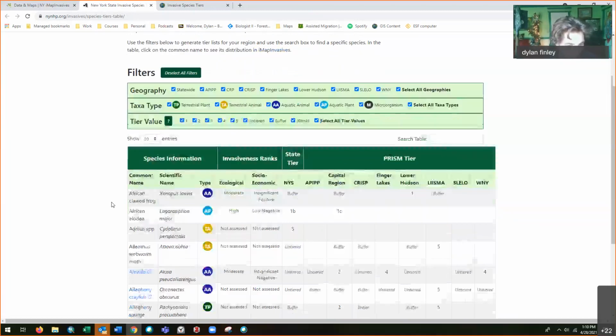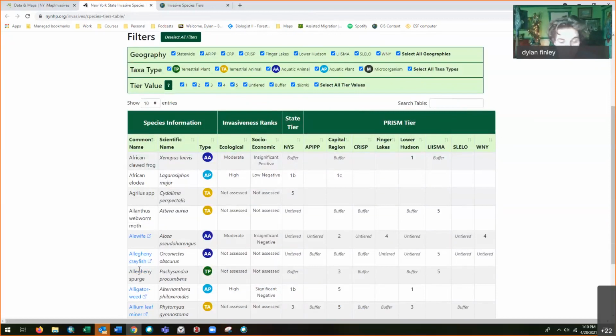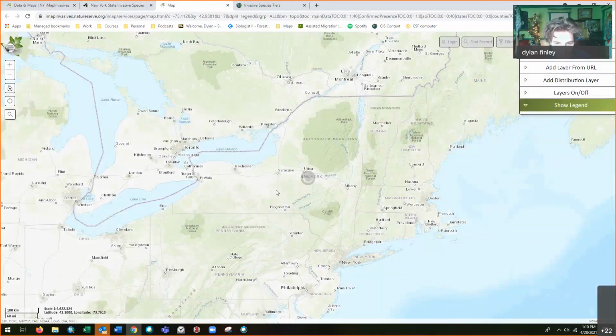And most cool of all, if you want to see the distribution of any of these species in iMap Invasives, all you have to do is click on it and it'll take you to a new tab that shows you the species distribution in iMap across New York State.